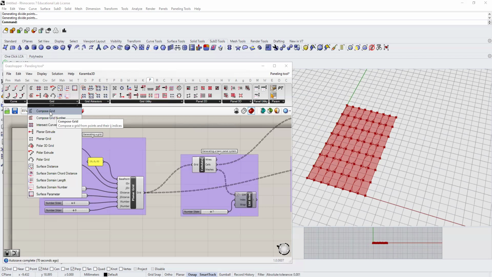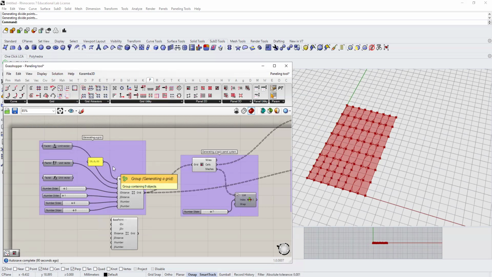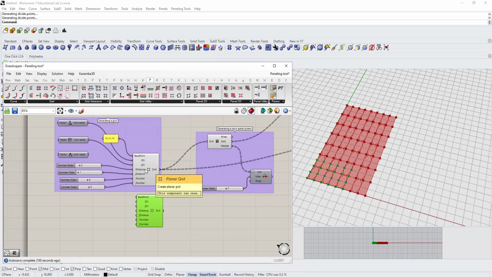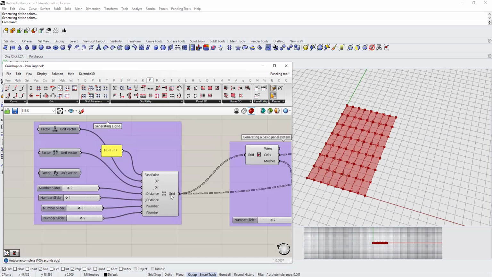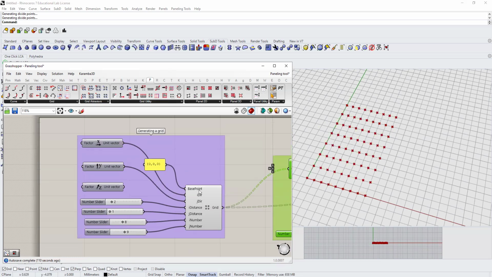You can create a grid based on giving points. So when you just say planar grid, see here, let me just turn on the icon so you can see better. You can just find it here, planar grid or compose grid. You can generate grids based on points. To just show you how it works, I'll demonstrate how I feed in the input values.